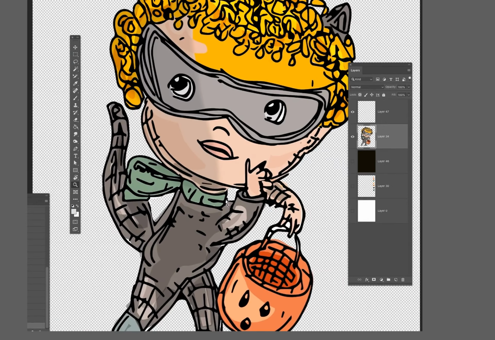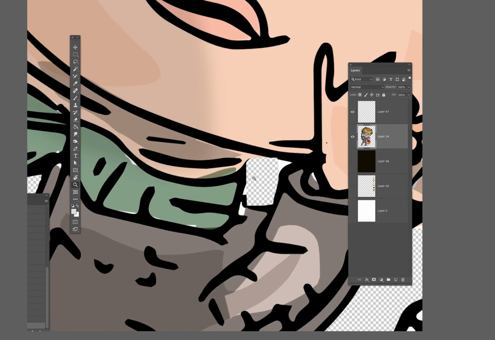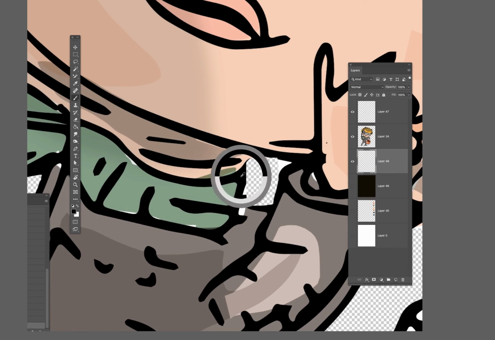Okie doke. Let's do our neck. Something's wrong with that neck. So let's put a layer here, right underneath it. And just clean that up. Like that. And then there's a little garbage there. Okay, so clean that up.